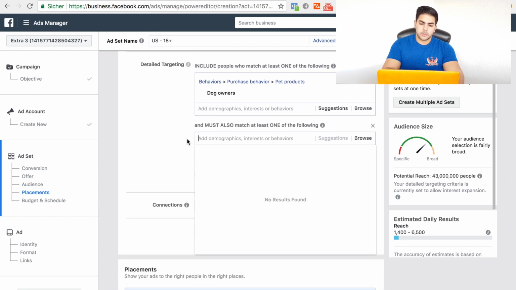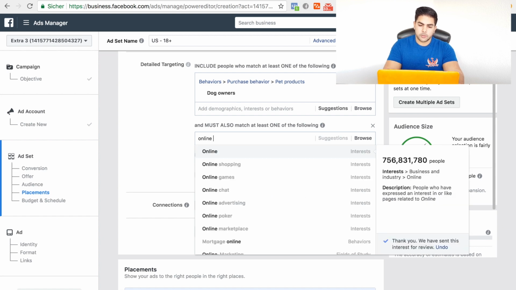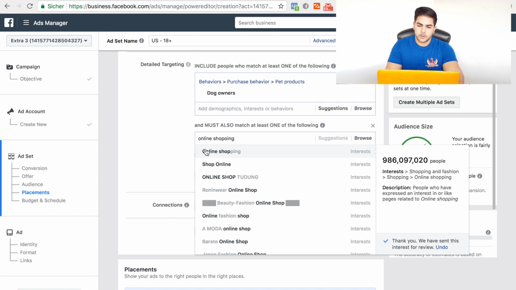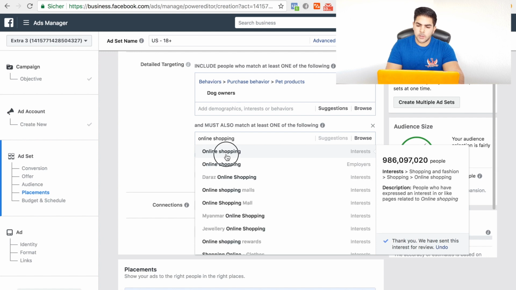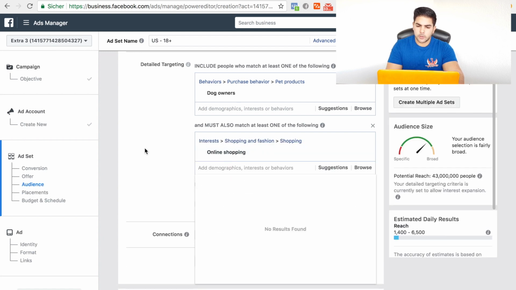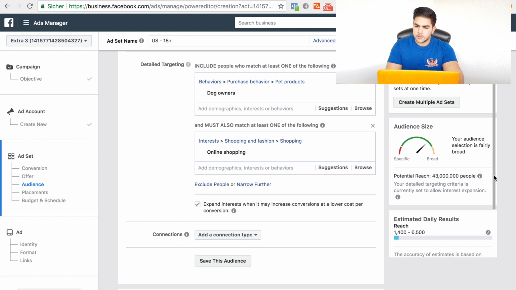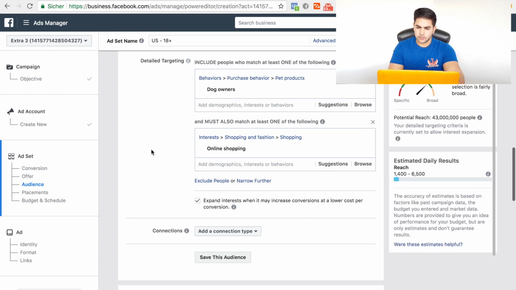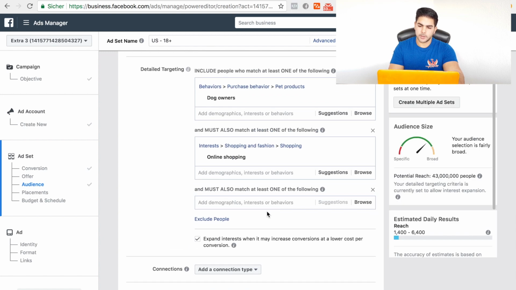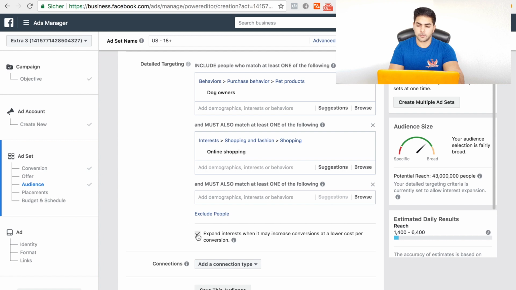For example, we can choose dog owners who also buy online stuff. So we put online shopping. Whoops, like this. And now we have all the dog owners who are also buying online. This audience size should be smaller now. I don't know why it's still showing 43 million. So 43 million is still a huge audience. If you uncheck this button, we should get a smaller audience. Now we have 23 million.